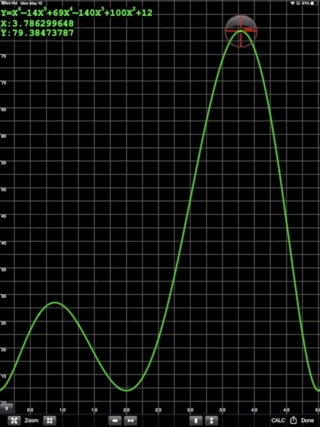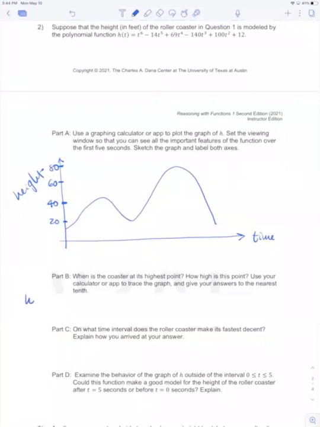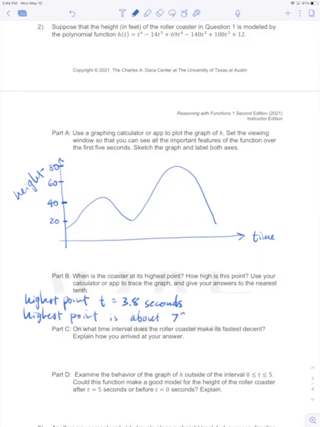So let's go back to where we were. When is the coaster at its highest point? And highest point, it's going to be, let's see, about t is equal to, we said 3.8 seconds. And how high is this point? It's about, we say 79.4 feet.